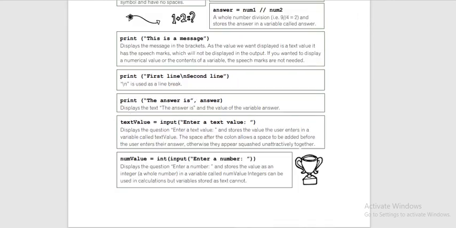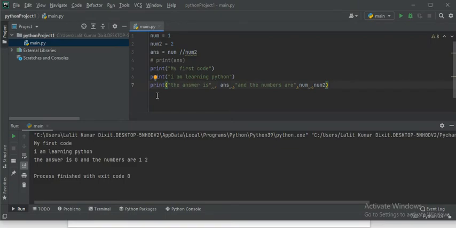And now the next is to take the values. If you want to take a value from the user, you just write this input method. This print method is similar to the input method. Print does what? It just prints the statement which is written inside it. Input does what?